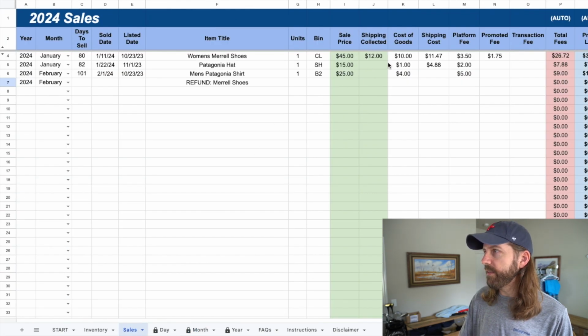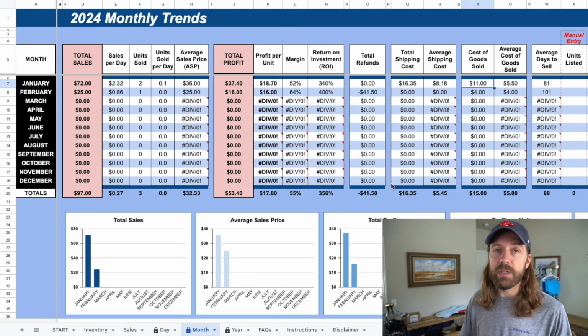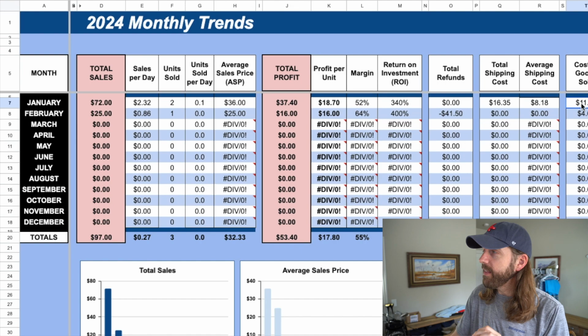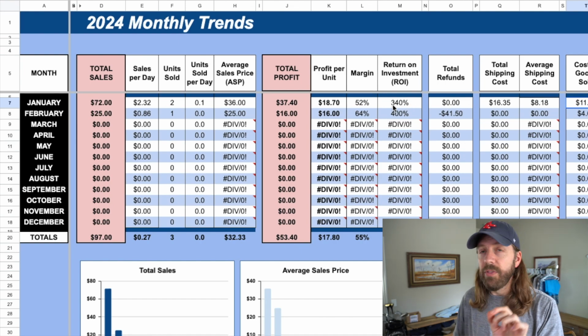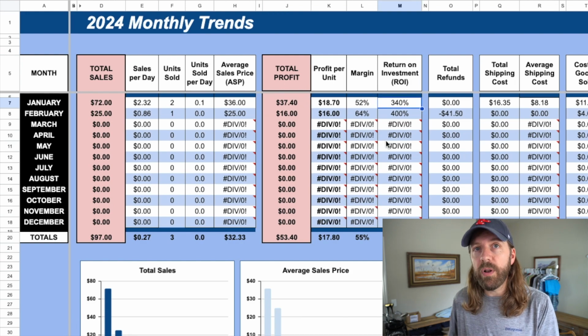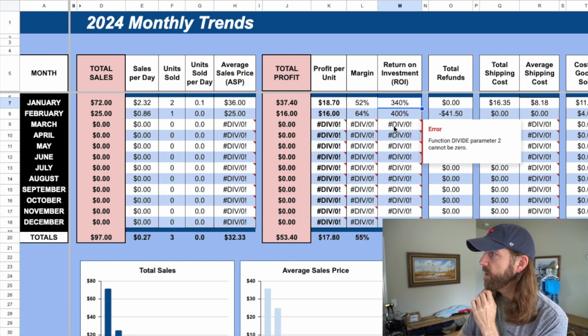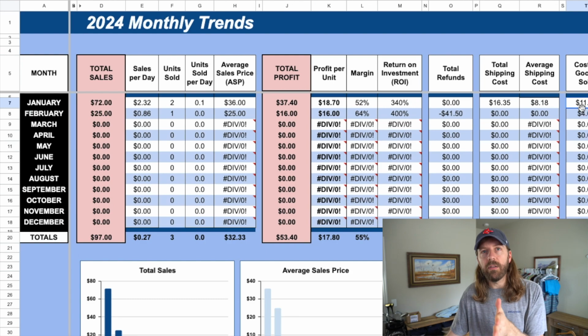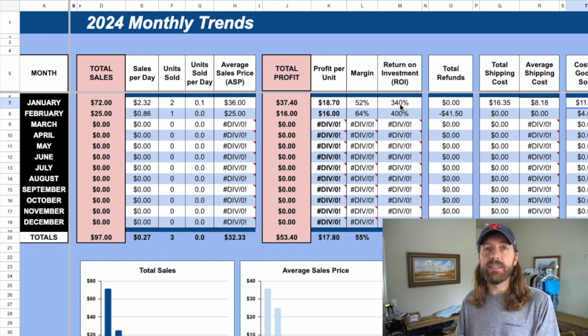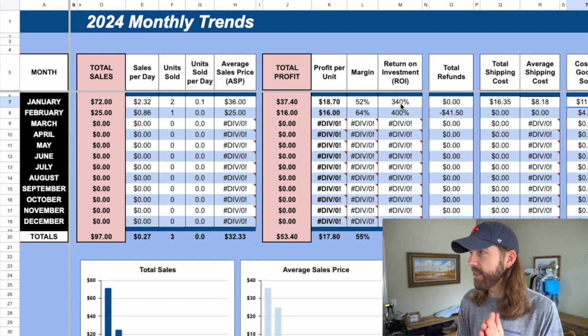So you spent $10 on the shoes plus $1 on the hat, which totals $11. You spent $11 to get those two items from the thrift store. And that $11 resulted in $37.40 in profit, which is 340%. So it kind of gives you an idea, for every dollar that you spend, you're going to bring back $3.40 in profit. Makes sense? That's ROI.